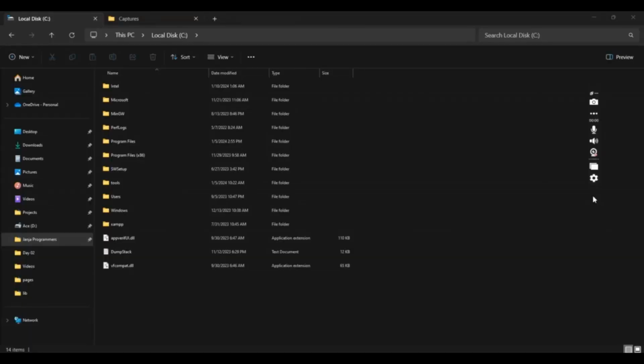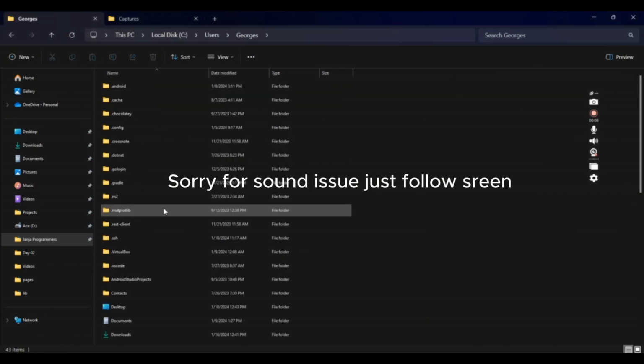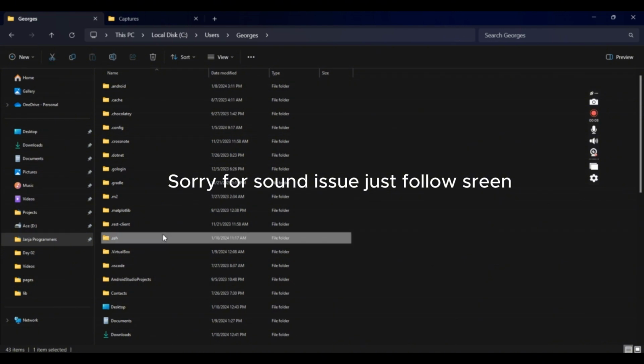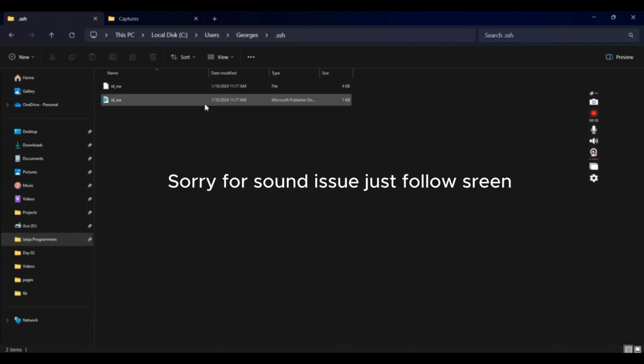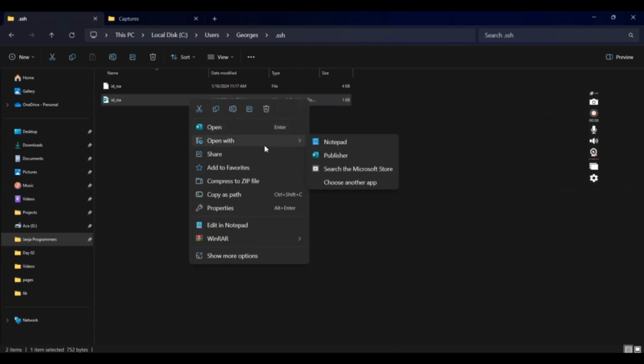File Explorer is open. You come to This PC, then Local Disk, then Users, depending on where your path was. Mine was in Georges, then .ssh. Then there is this id_rsa, a Microsoft Publisher document. You right click on it, then you choose Open with.